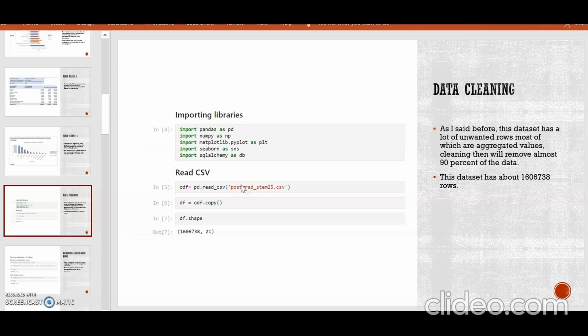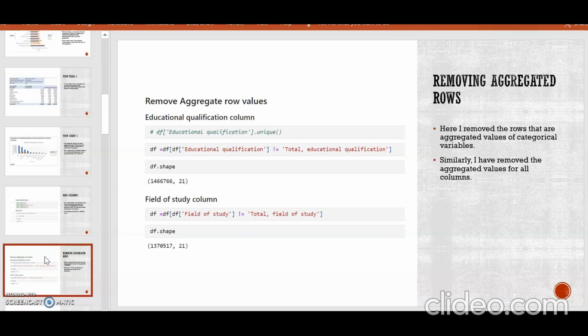So I'm going to be using a pandas data frame to clean my dataset. As I said, this is a huge dataset with about 16 million rows, but most of them are aggregate values for class and different categories in the table. First, I'm going to remove those aggregate values in the rows. In the education qualification column, the value total qualification represents the aggregate value of the column. So when I remove that one, you can see the number of rows decrease.